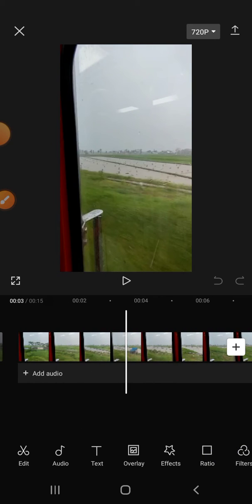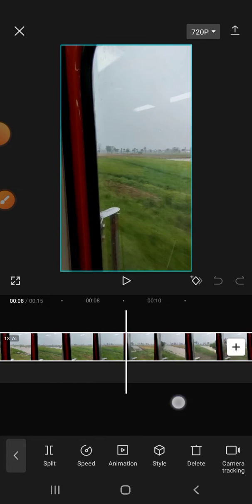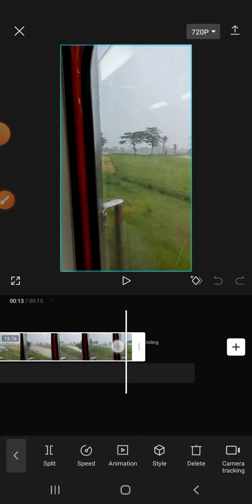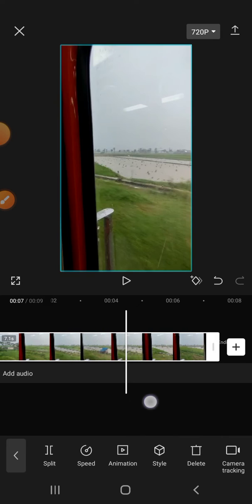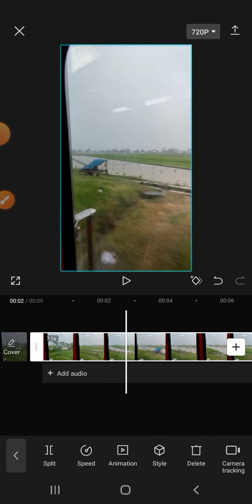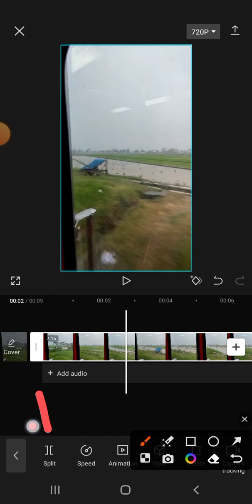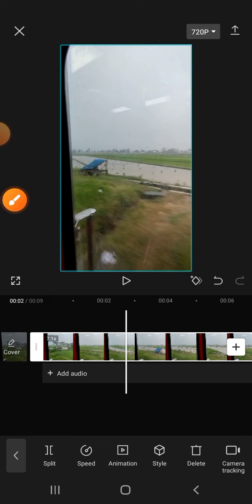And then if you want to cut the video, you just have to click on the video and then you can drag the video like this. Okay, and if you want to split the video, you just have to click split right here. And if you want to make it faster, you can click speed.